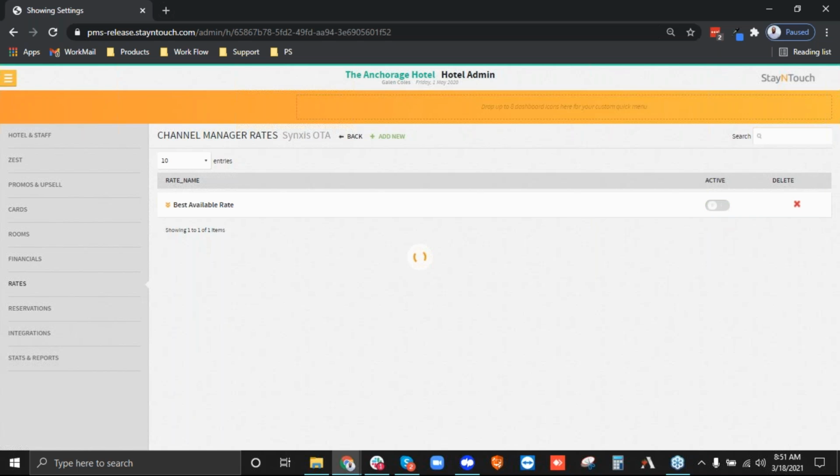Now, you can always come back as well and deactivate something or delete it if it shouldn't be going out to your CRS any longer. But this is the last step in making sure that you get your rates built and then connected out to your central system so they can be distributed to your OTAs and your website and so forth.